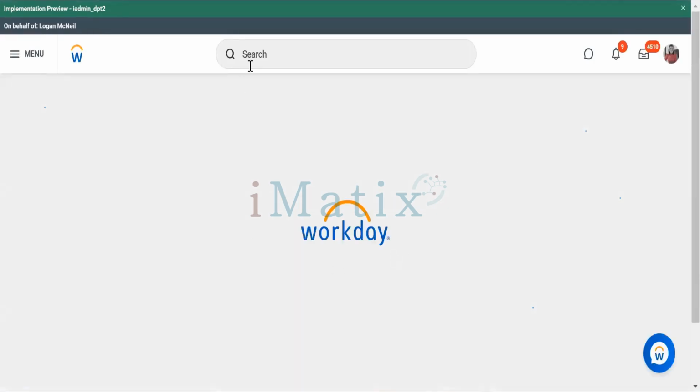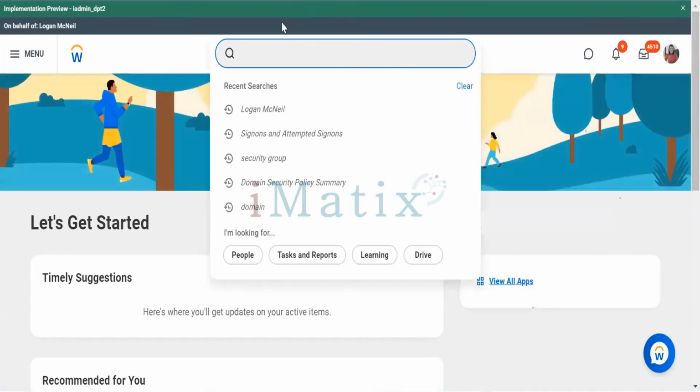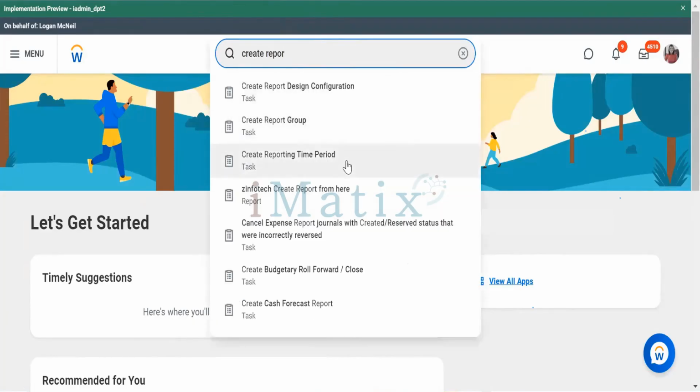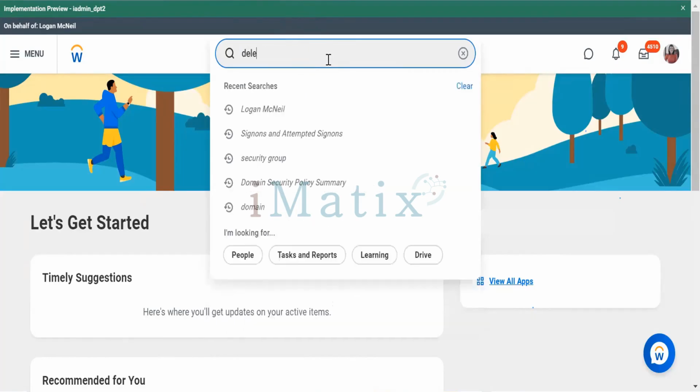These are the basic navigation items that you need to understand. The other thing is, as you all know, Workday is a search-driven application which returns data based on the search criteria. Whatever you want to access, you'll be accessing from the search bar. If you want to create a report, you'll be accessing it from the search bar. If you want to create an integration, you'll be doing it here. And if you want to delete a report, everything is search driven.